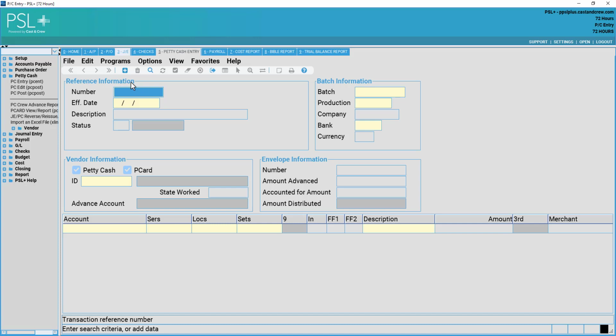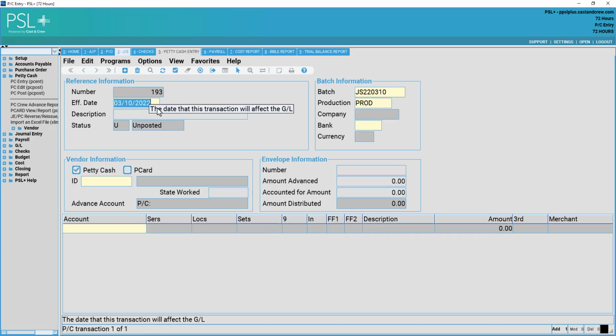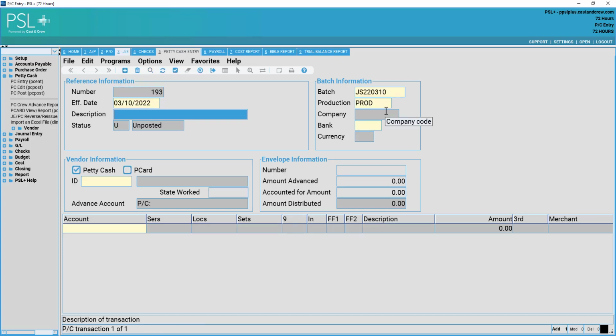In this case, if I'm creating a brand new petty cash entry, I can press F4 on my keyboard or add at the top of my screen to add a new petty cash entry. I can put PC initial float, TBAF, so that would be petty cash initial float to be accounted for, and I'll put Tim Petty here. You'll have your batch number assigned automatically with your initials followed by today's date, your production coding, as well as your bank.